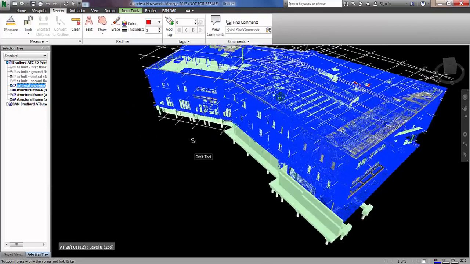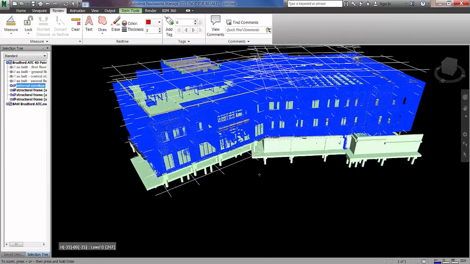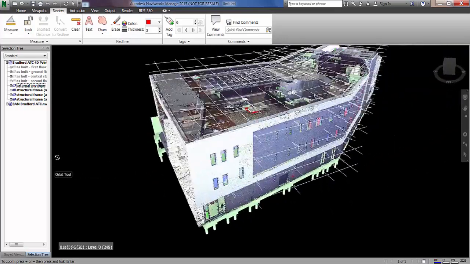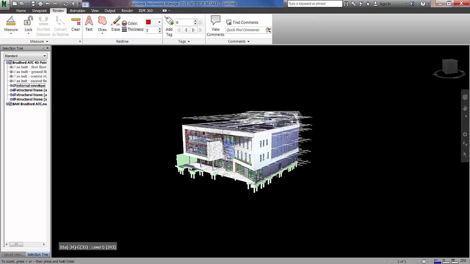Also I can turn on the overall external envelope there, the scan of the outside of the building, and we can see this all seems to line up quite well. So in the next video we're going to look at sectioning some of these areas and doing some alignment checks with measurements, etc.